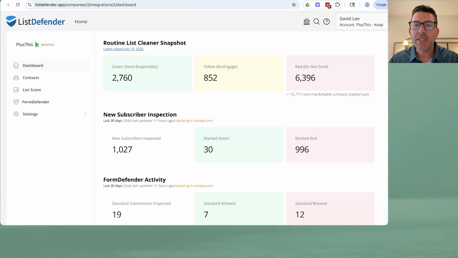And then the reds, I'm just not going to send to them because they are either fake, they are suspect, they are just not worth sending to. I'm going to damage my reputation and my deliverability if I send to those people. So I'm going to avoid red.